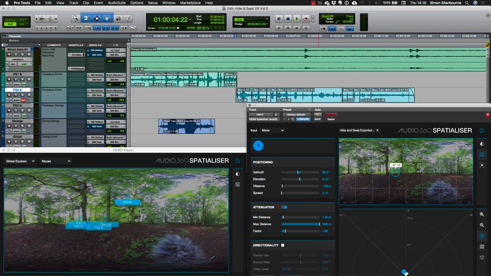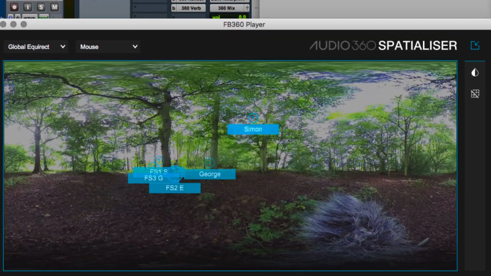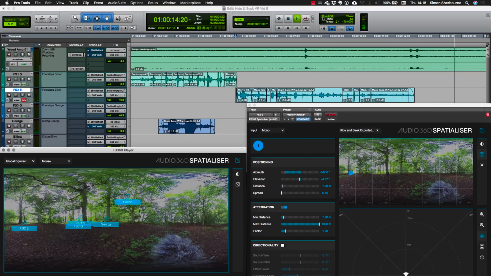Next, I'll set my start position, and I can do this from the plugin window or from the global Facebook video display. So I'm just trying to track this with the mouse across the screen. So let's see how I did.